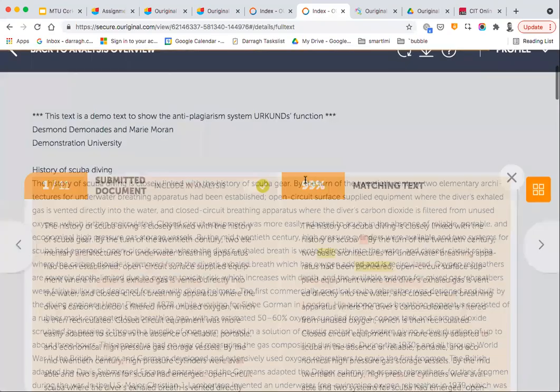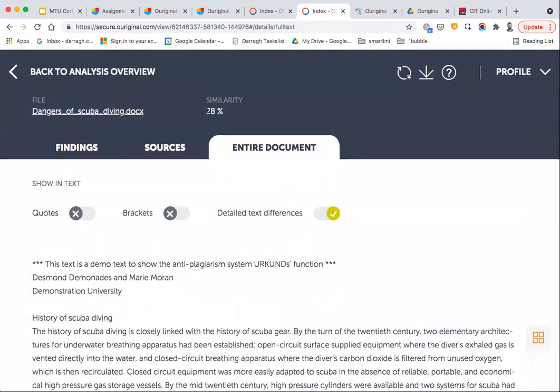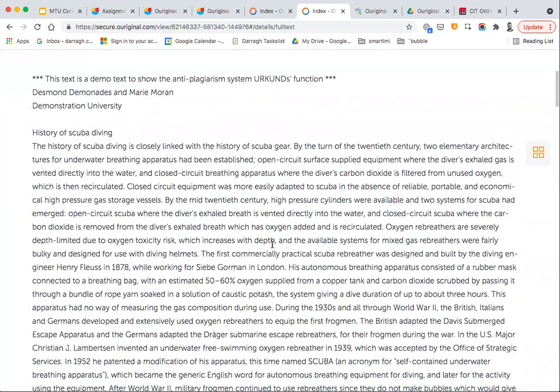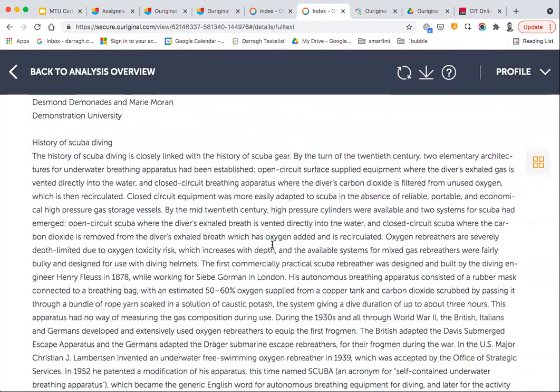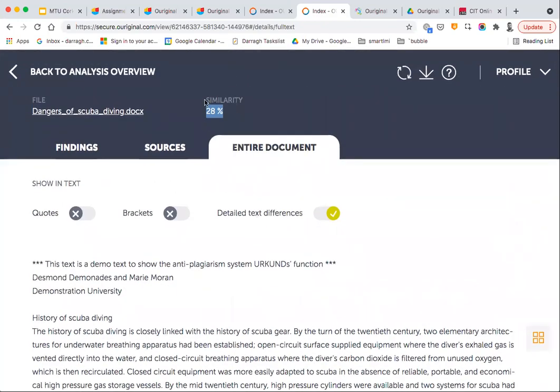If I want to do the same, let's say for the first page where there's a high amount of content, I can turn off include in analysis, and the plagiarism detection score drops down to 28. So in this way, we can identify, okay, if something is plagiarized work, we can leave it in. If something is not plagiarized, then we can turn it off, and that will reduce the similarity score accordingly.